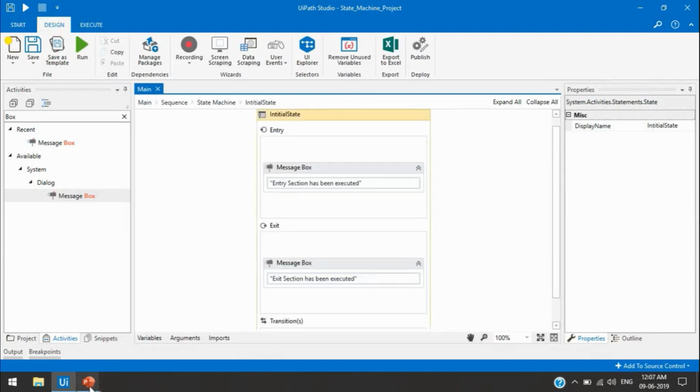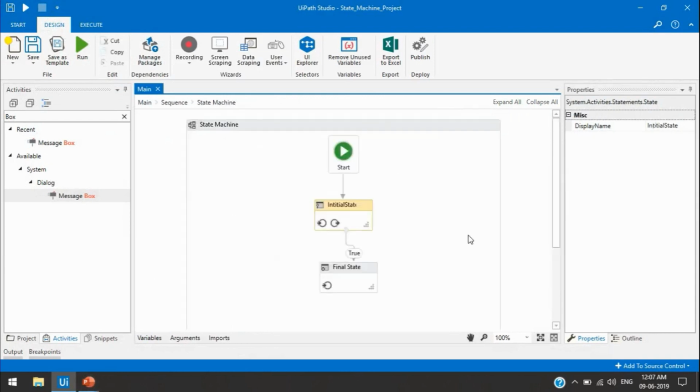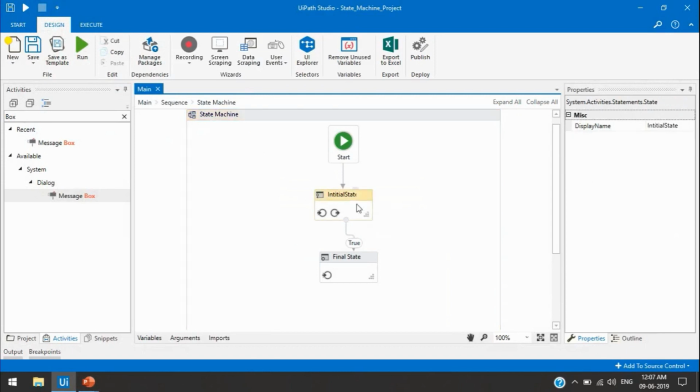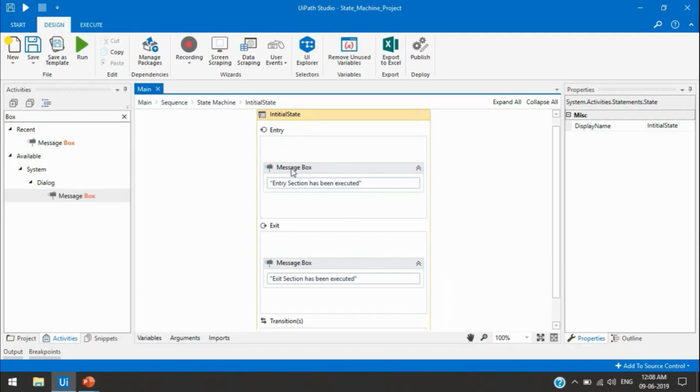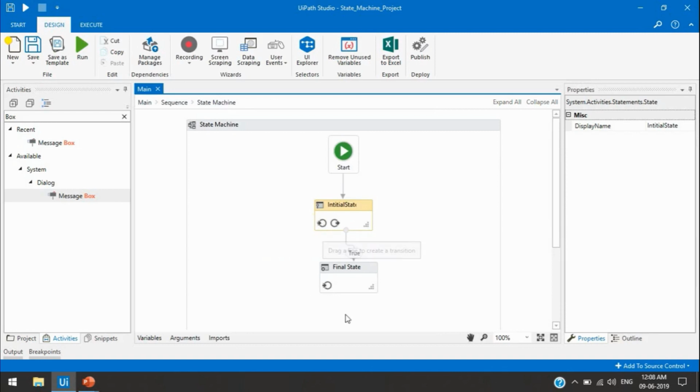Next thing, I think now you have learned the use of the simple state machine. Here you can see it is showing two icons: this one is for the entry section, and this one is for the exit section. In the initial state we have taken two things: in the entry section we have used a message box, and in the exit section we have taken a message box. If you open it, you will see the entry section has the message box and the exit has the message box. The same thing is shown here also, and in the final state we have taken a message box. Here it is showing the entry message box, right?